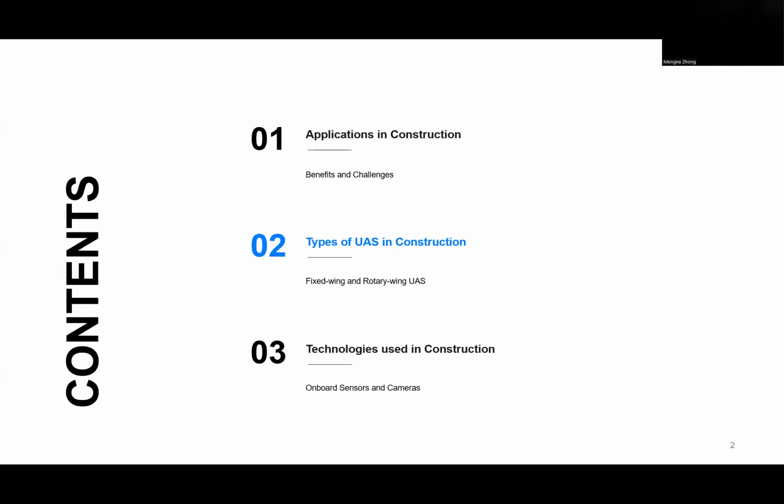So I will go through three main topics here. First one, applications in construction. I will go into detail about benefits and challenges on this one. Second, I want to introduce types of UAS in construction. The last one, I want to focus on some UAS technologies used in construction.